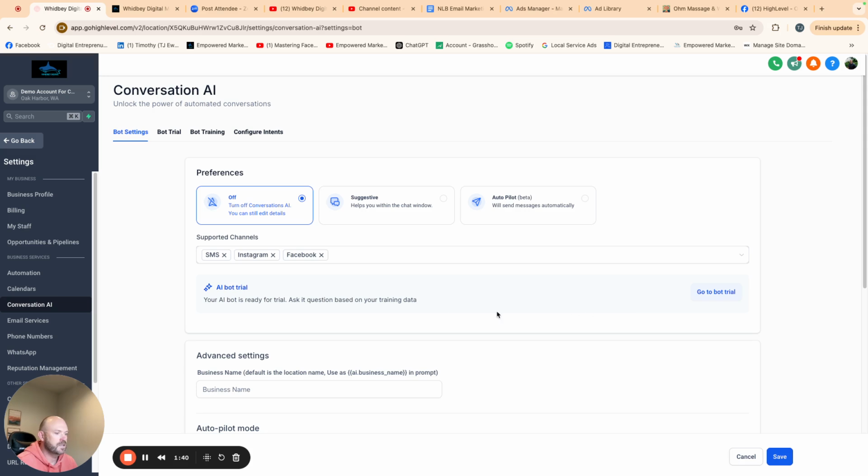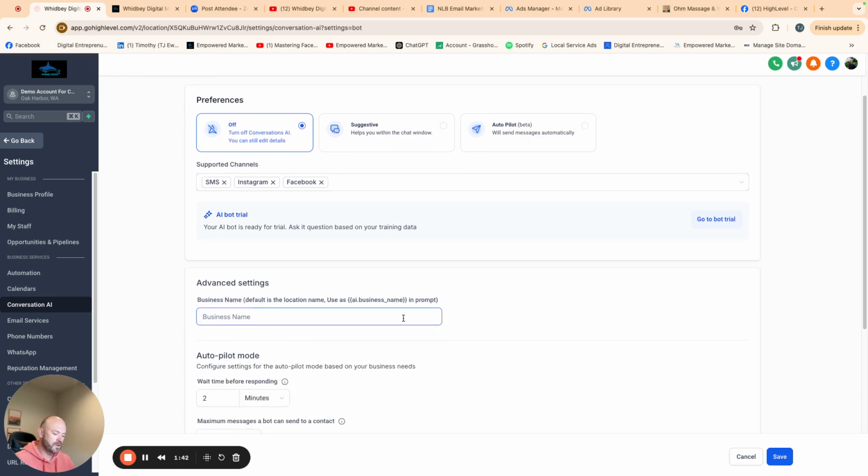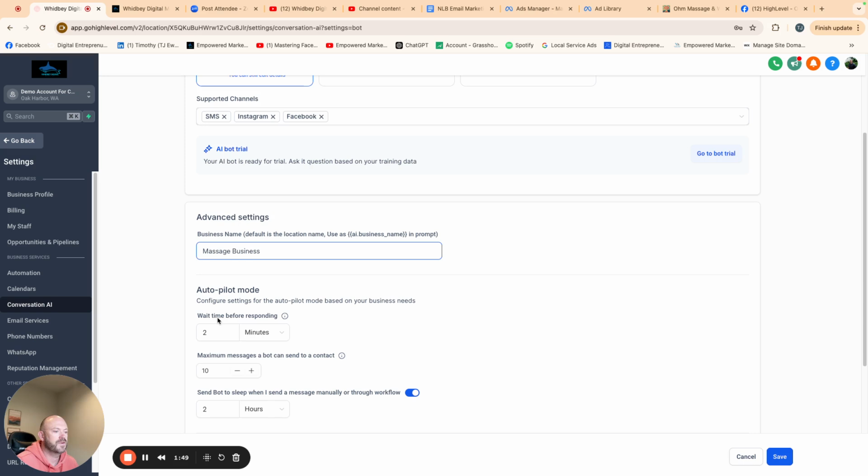And then the bot trial, advanced settings, like your business, a massage business. For the autopilot mode, you can have a wait time before responding. You can have 1 minute or 5 minutes. It doesn't go over 5 minutes, but you can have it respond like a normal person would, in about 15 to 20 seconds. So I'll set it to 20 seconds.